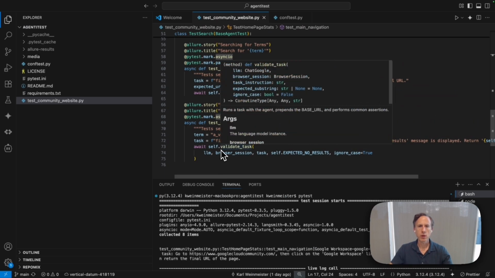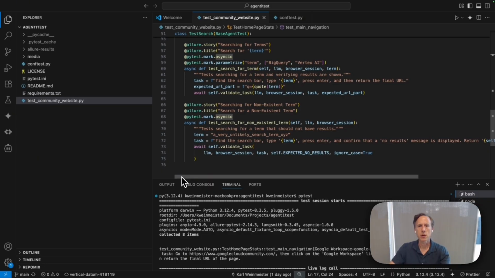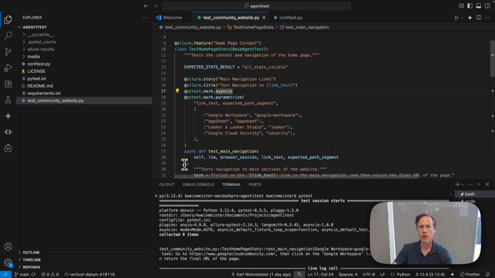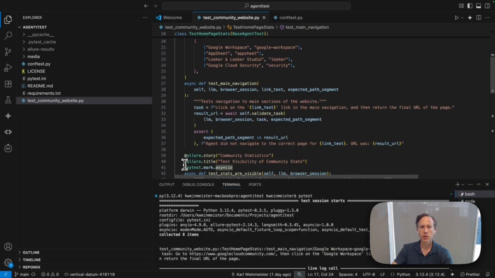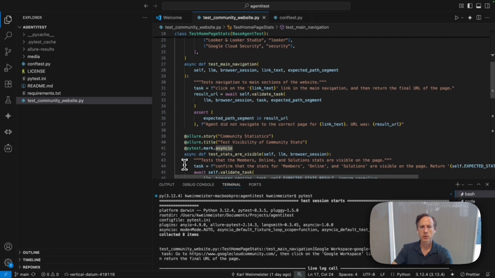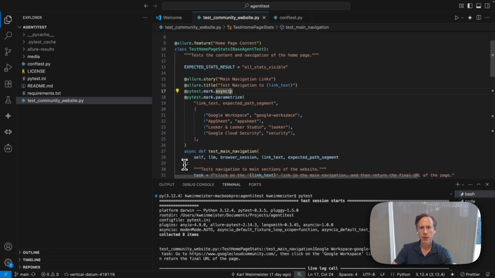Okay, so here we are in the test community website.py class. All this is going to do is have a couple different test cases here specified. One that's going to be for testing the homepage stats and another for the searching. So let's look at the homepage stats first. So I'm going to apply a couple decorators here, first for Allure, which helps to categorize the test case. Then I'm using Pytest to mark that this is an asynchronous operation. Then I'm going to parameterize it.